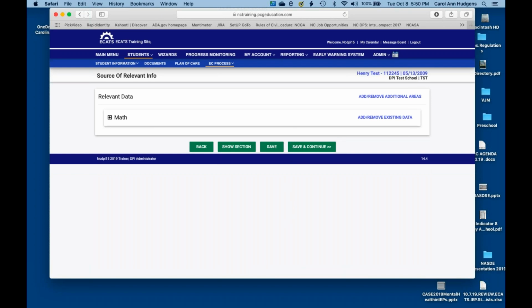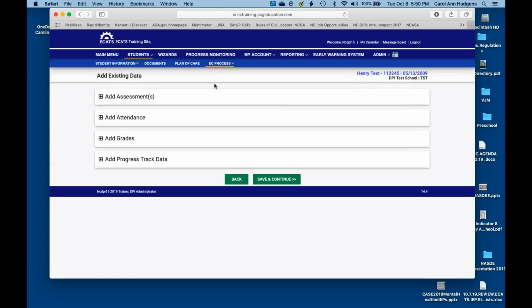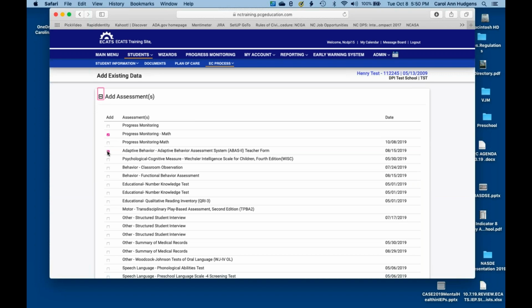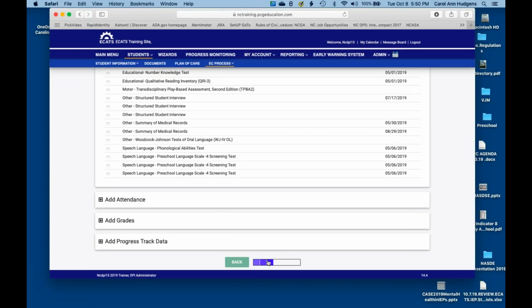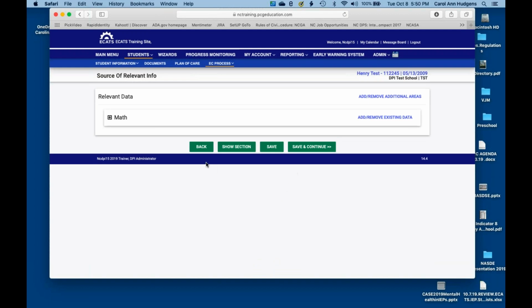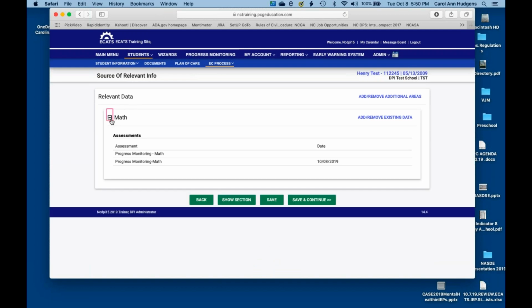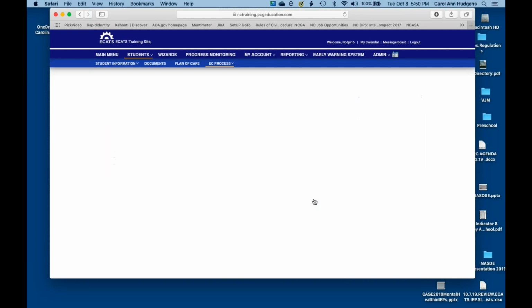You will now see a screen that identifies all the selected areas. From here, you will select the data by clicking on Add, Remove Existing Data associated with each area. At the new screen, click the plus sign beside Add Assessments to pull in appropriate data previously entered in the Assessment Summary tab. You will repeat this process for each area of relevant data selected. After you save and continue for the last area, you are now ready for the present levels of performance.